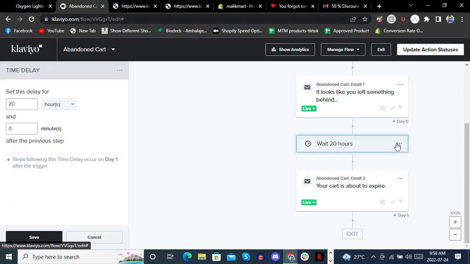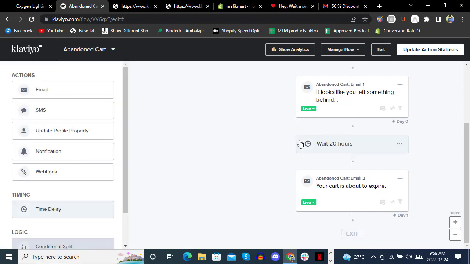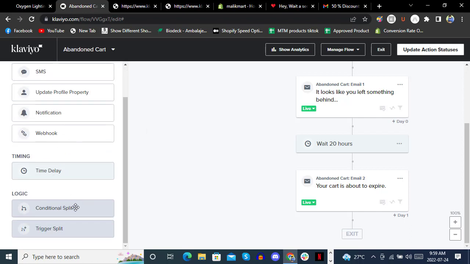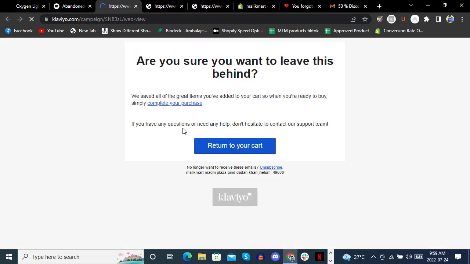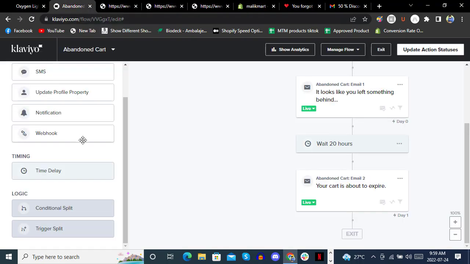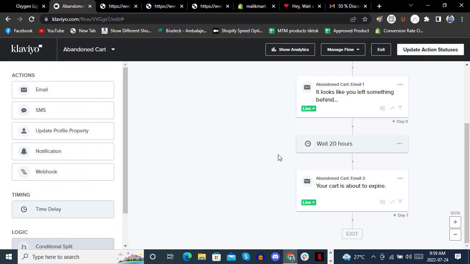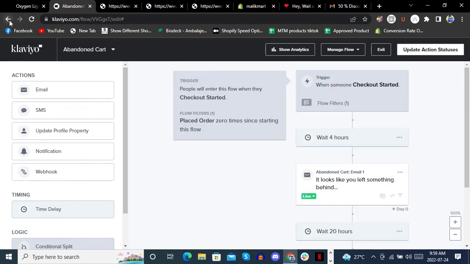These are basically time delays we are adding. Like here you see we can add anything from here, actions and times and logics. And then at the end we send this email. You can make as many flows, time delays, emails, actions, notifications, and once you are okay with it, you can just activate this flow and it will work like this.